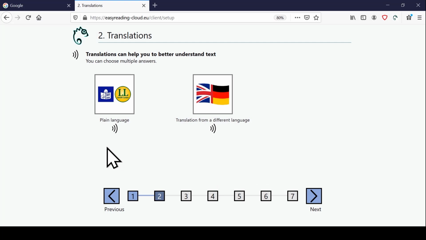Now you are at step 2, Translations. There are 2 translation tools. You can have text translated into plain language and into different languages. For example, you can translate German text into English. You can click on one, several, or no answer. If you don't want to select an answer, just click on Next.